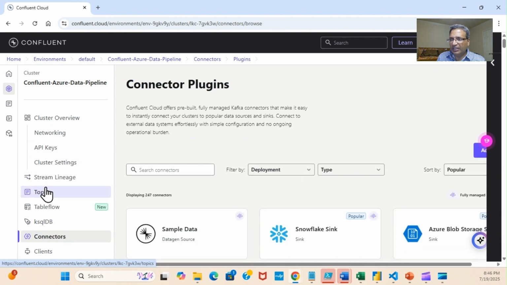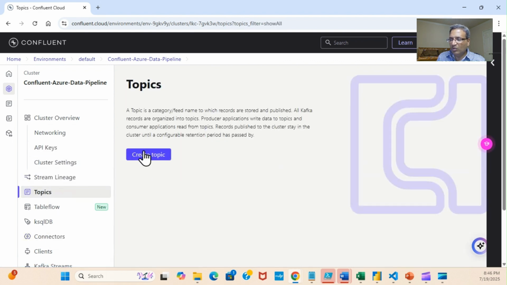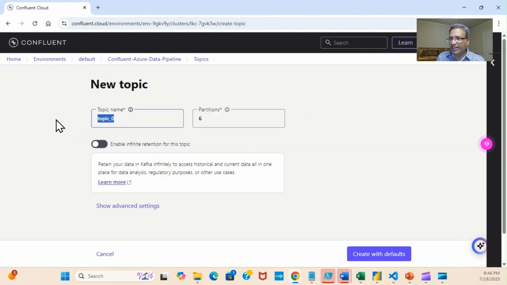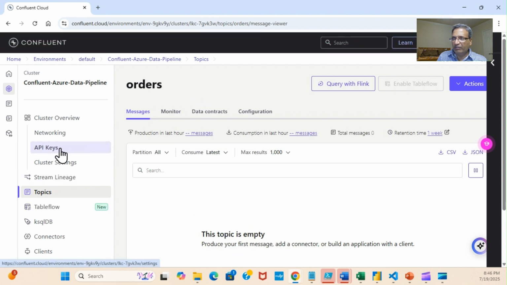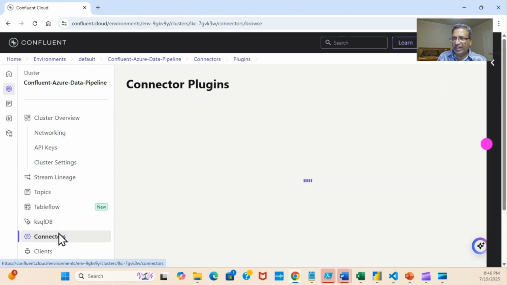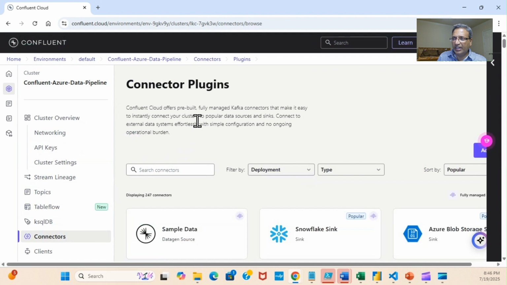So let's start with first creating the topic. So we'll have order data created. So we'll just say orders. We'll leave everything else default, and we'll just create the topic, and that gets our topic created. So we have the topic called orders. Now let's connect and pump the data into that topic.